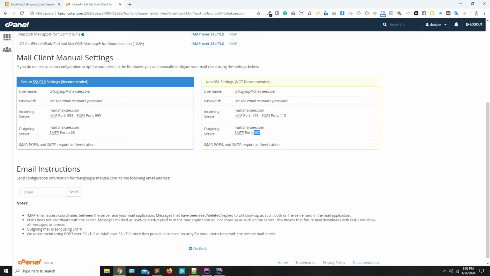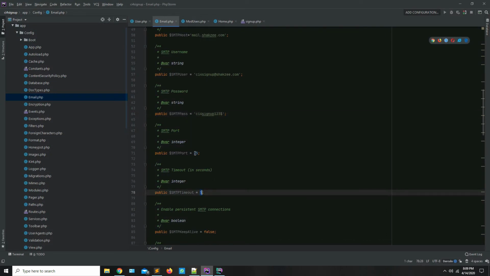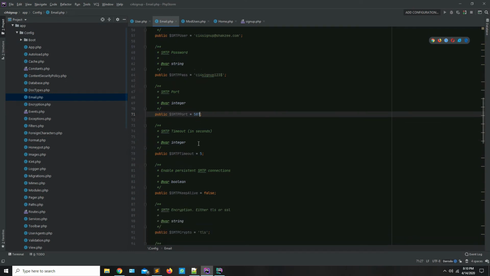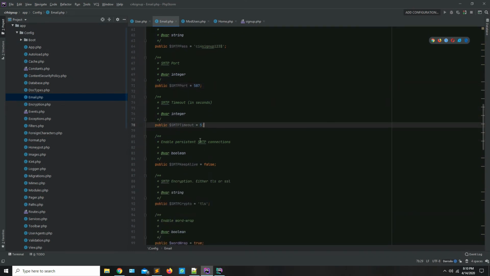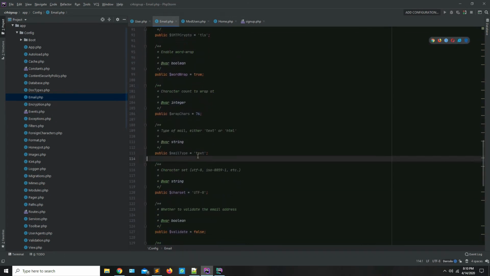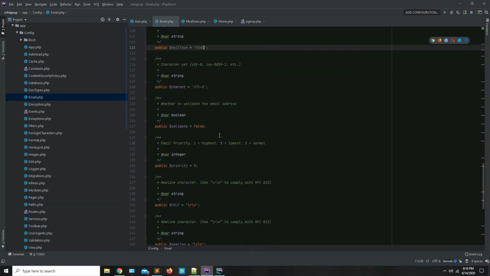So you have to use this port because I'm not using the SSL certificate for this one. If you are using the SSL certificate, you have to use port 465. As you can see, it's non-SSL settings, so that's why I have to use the 587 settings here. Okay, fine. SMTP timeout is 15, and also the mail type is not text, it's HTML. That means you can send HTML tags in your email. Everything is now working fine.